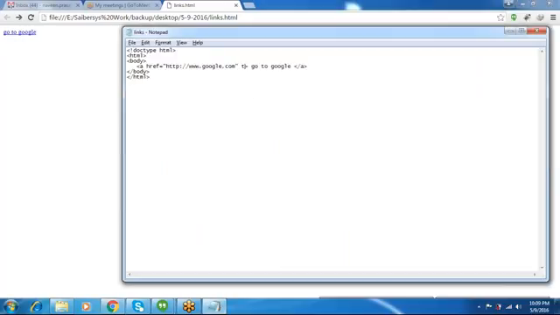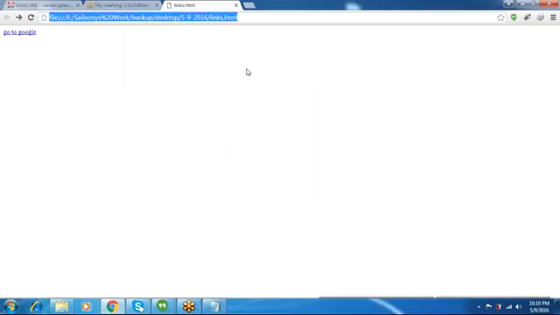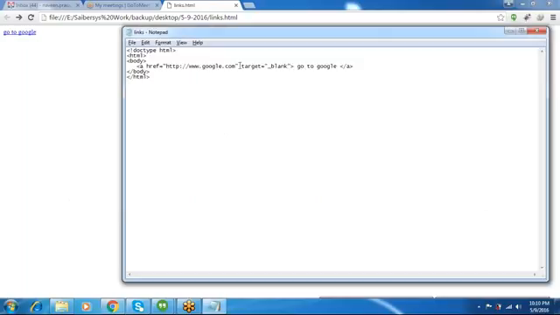And next, here one more attribute is there, target. Target equal to blank, target blank, and run this example once again. Click on this link, and it will open in another tab. If you give the attribute target equal to blank, the link will open in a new tab. So these are the HTML links.